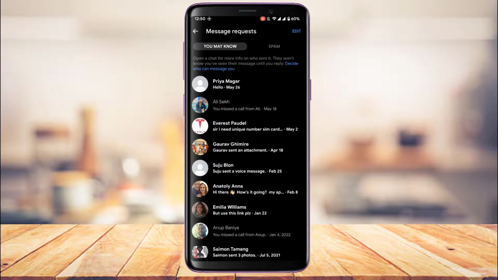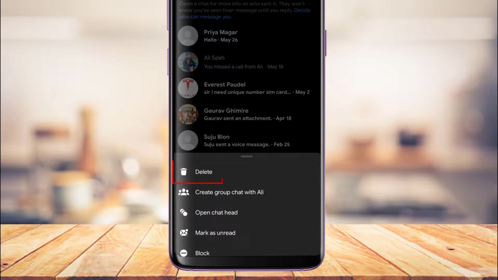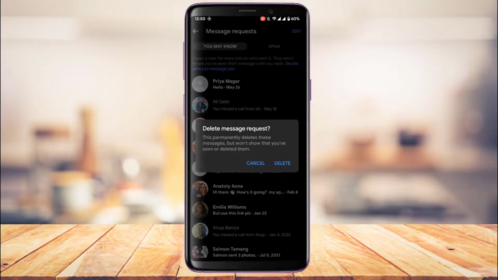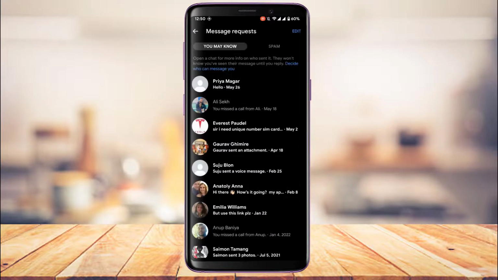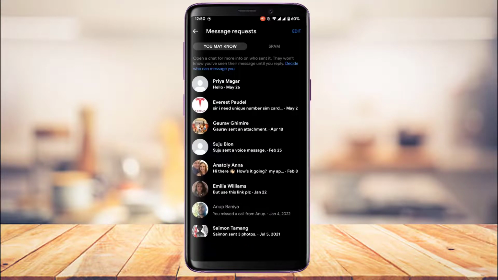You could simply switch to spam messages right over here. Now if you want to delete a particular message from these sections, what you could do is simply long press on a particular conversation which you may not know, and then simply tap on the delete button. It will ask us delete message request.